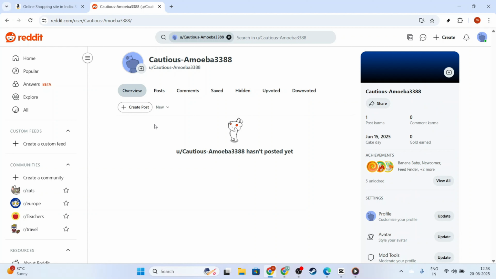Now you have all the tools you need to see and manage who you follow on Reddit, enhancing how you interact with this expansive online community.